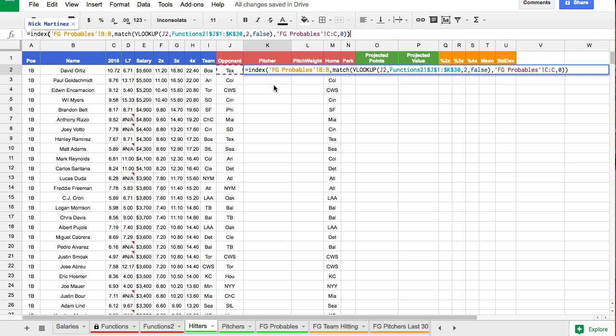And what we're asking this cell to do is go and look for what is in FG probables, so who the probable pitcher is today, match that up with the team name or the abbreviation that is in J2, Texas, reference what we have on functions 2, which would be TEX and Rangers, and then return the second portion of that, which is Rangers, and then go back to the probable sheet and find the pitcher who is associated with the Rangers.